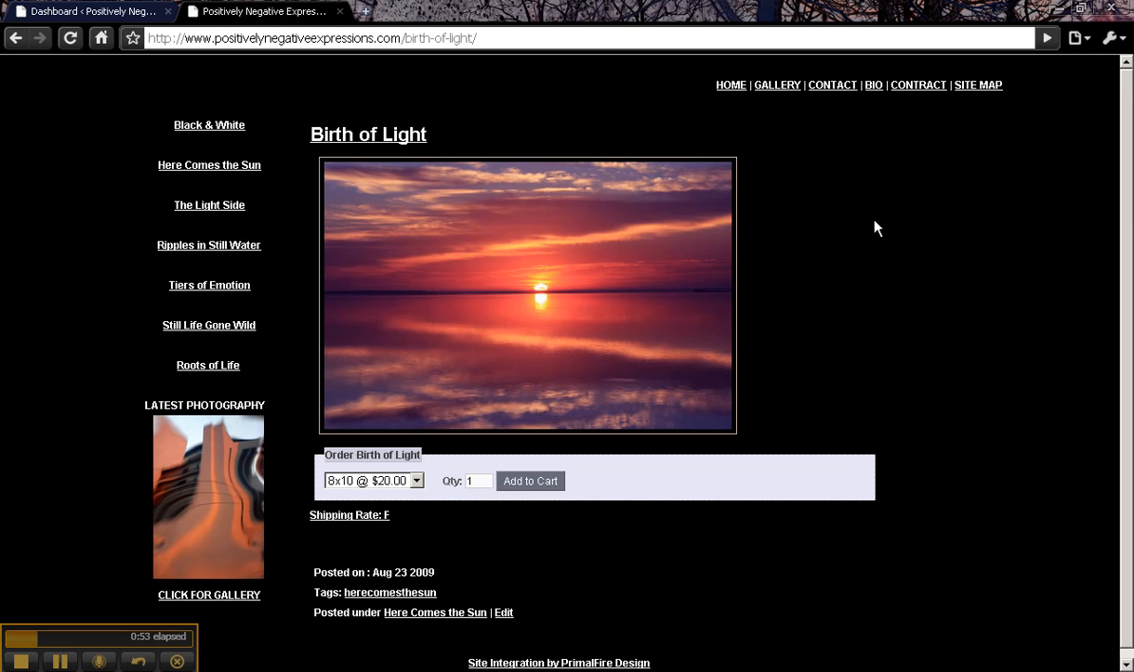And keep in mind, this is WordPress. WordPress is free. The eShop plugin was free. The Yet Another Photo Blog plugin was free.